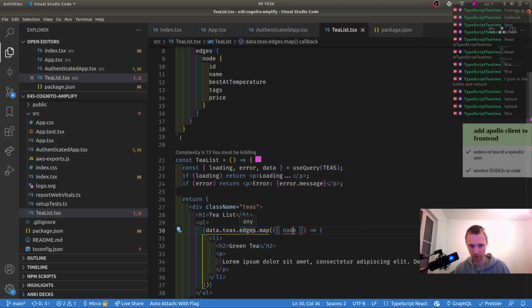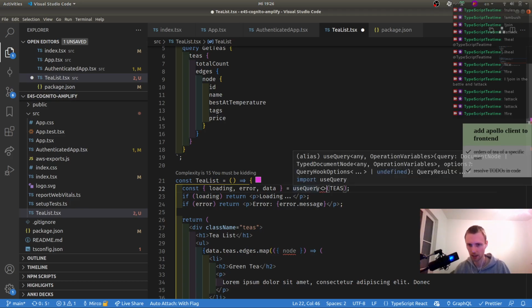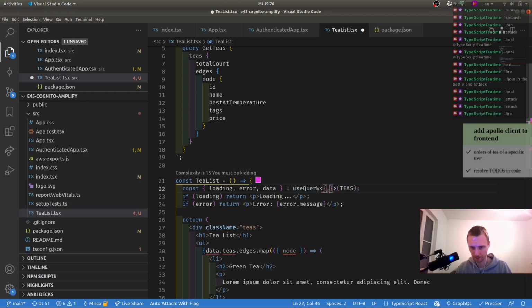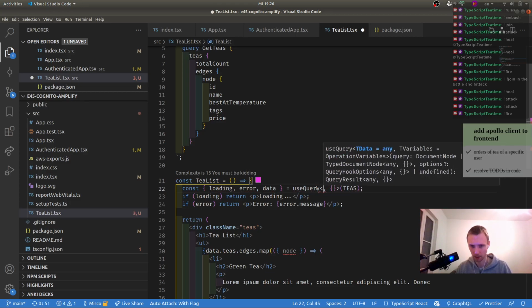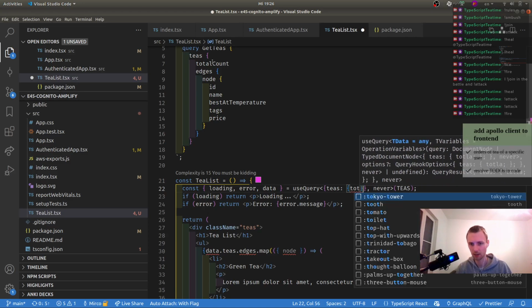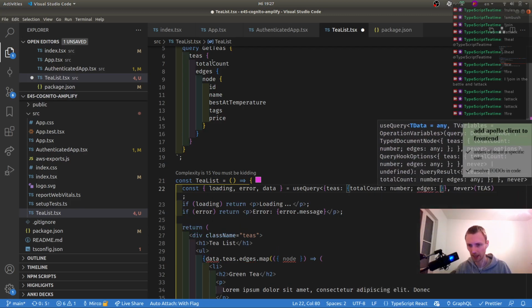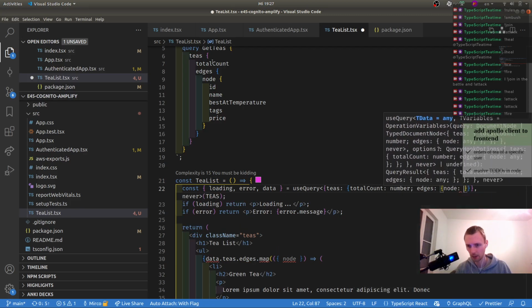No, not for you. So the next interesting thing is we have a generic here, actually two even. Query variables, which is an empty object. So there is nothing, or we don't have any variables. Probably we can even say never. And the data that gets returned. And this is now interesting. So this is teas, an object which has total count, which is a number, and an object which has edges, which has a node inside of it. Sorry, a list of nodes.